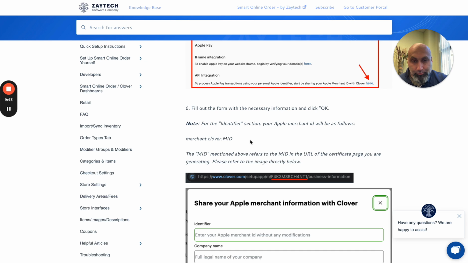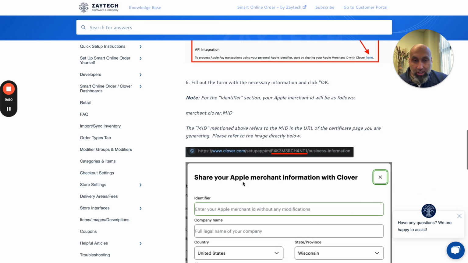Okay. The identifier section is basically a URL, okay? So here's the URL. You can come here and actually copy this if you want, or you can just type this out yourself. So it's merchant.clover.mid. So remember, MID is the merchant ID. So you're going to replace these three letters here with your merchant ID.